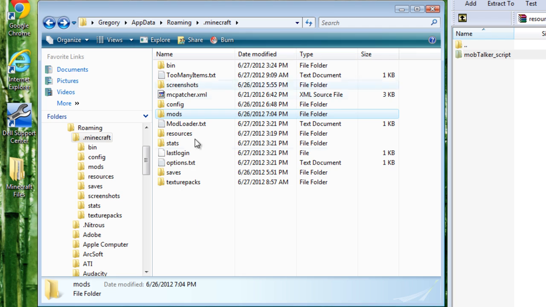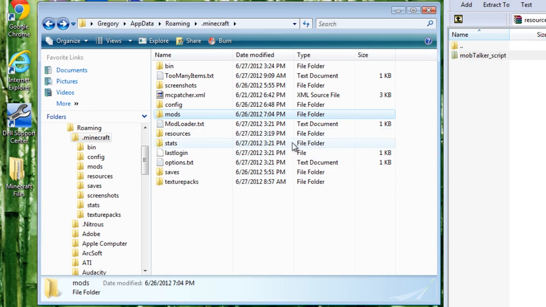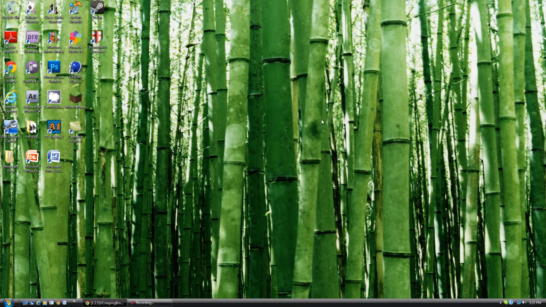Also, eventually, things like MCPatcher right here and Too Many Items and some other stuff, like Mod Loader, these files build up and take a lot of space and they crash your Minecraft after a while. That's what I found in my experience. So eventually you may just want to save your save files, get them out of there, and move on. I've been stretching it a little bit, but we're done.